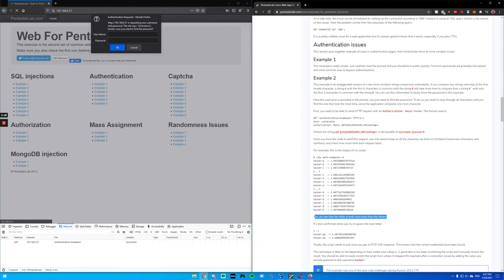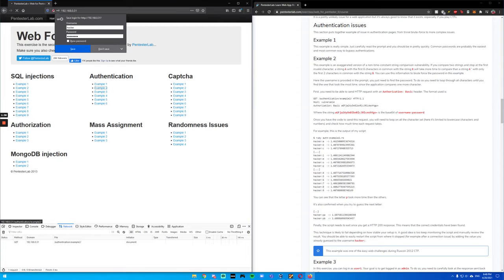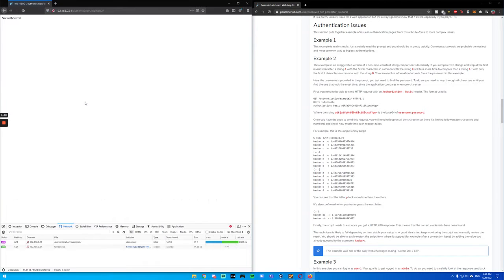So that's confirmed to be the first one. Now that we found the first one, we can continue guessing each one of them. For some reason, it doesn't work for me, but with some help from my friends, I figured out that for the hacker username the password is password. So that would be, for example, 2.